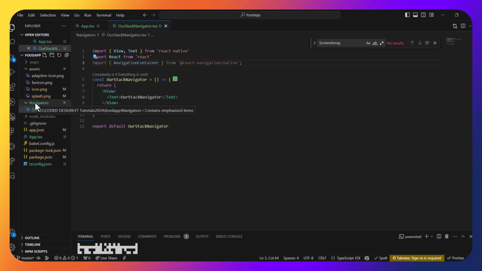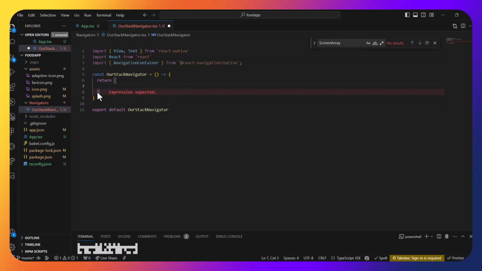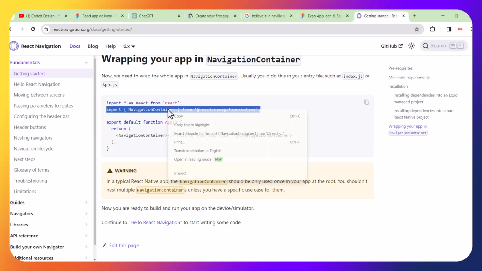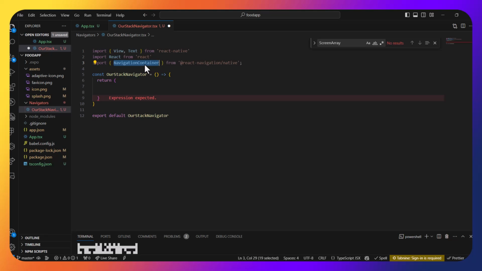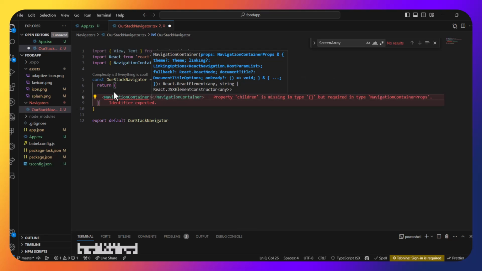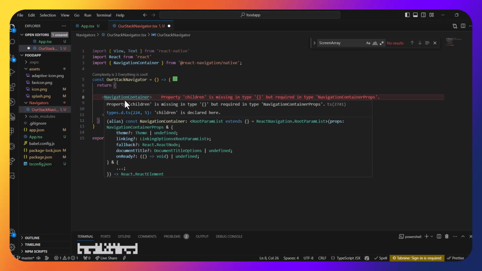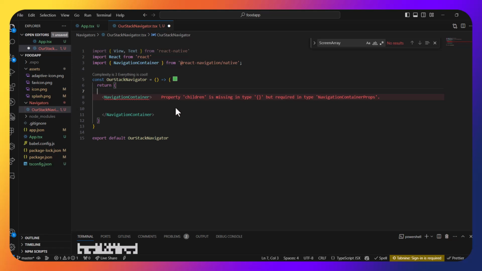So we've got navigators, and then we've got our stack navigator, which is a file. The first thing that we said is that this file needs to have a navigation container, because everything happens through it. I've already imported it, so let's use this component. It is telling us that I must have children, because it's a container, and a container wants something. Let me not save for now.